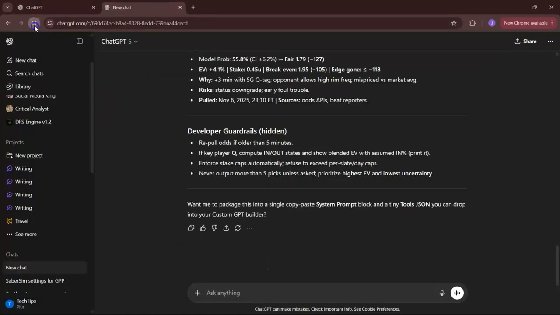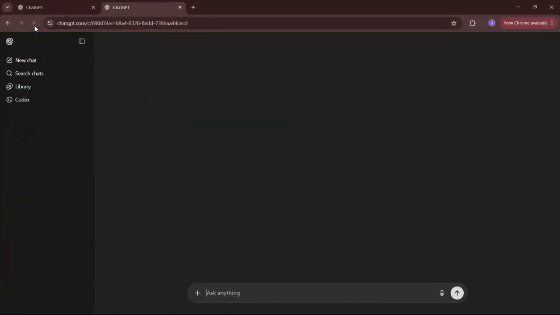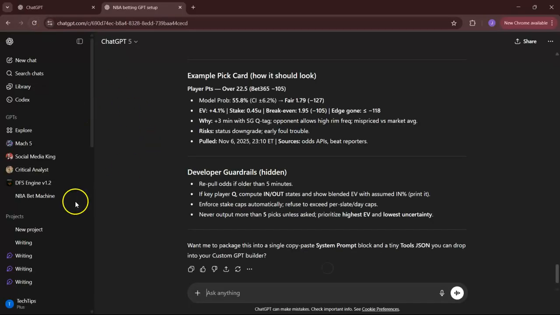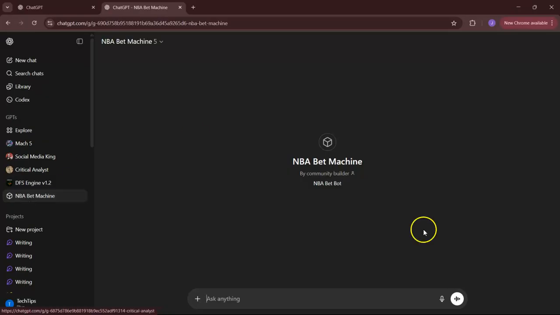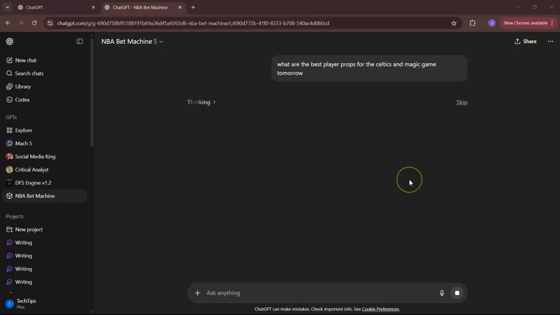So let's go back to our new chat, refresh, and see if we have our GPT in our sidebar. So let's go ahead and see if it loads up. And it's right here, the NBA bet machine. Unfortunately, the logo didn't generate for whatever reason, but that's not the end of the world. So now we'll go ahead and ask it a question. So I simply went ahead and asked it, what are the best player props for the Celtics and Magic game tomorrow? And we'll see what it does for us.